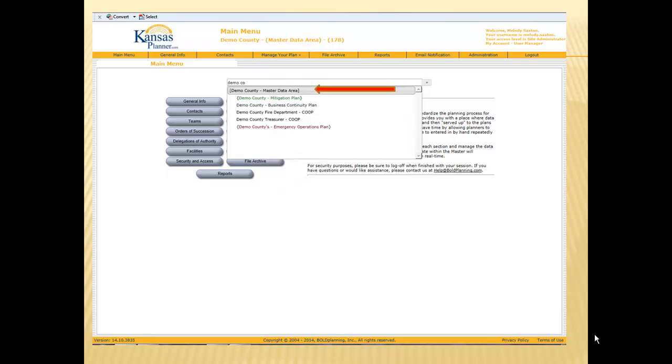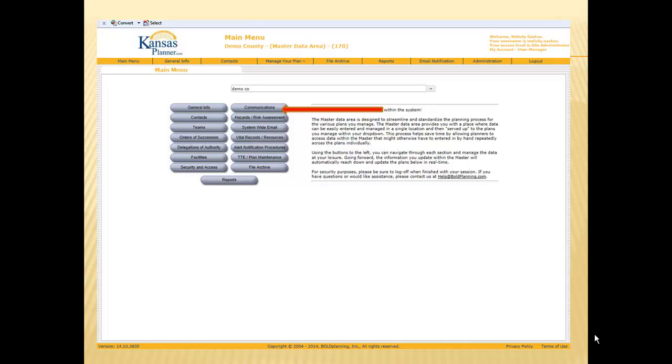Once we sign on to the Supersystem, we are at the main menu. Even though I am working on my emergency operations plan, I have to start in the master data area when working on communications. So I click on the drop-down box and click on master data area. In the master data area, I want to work on communications, so I click on the communications tab.